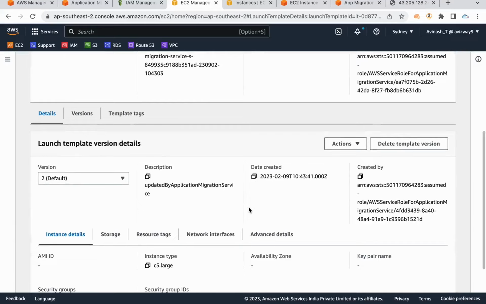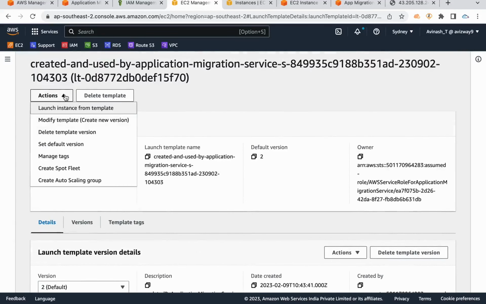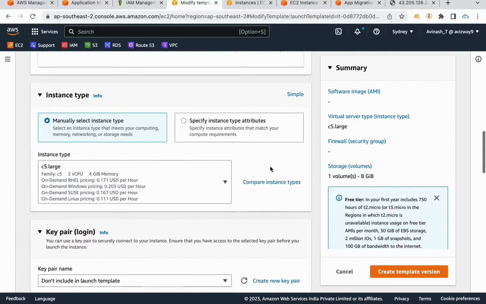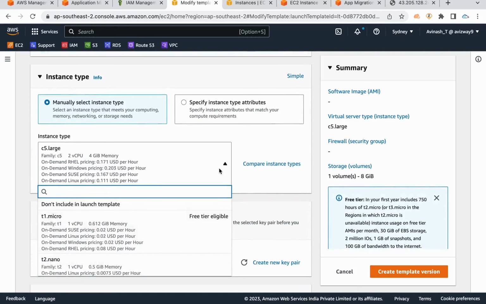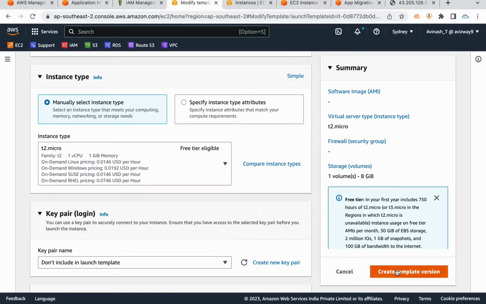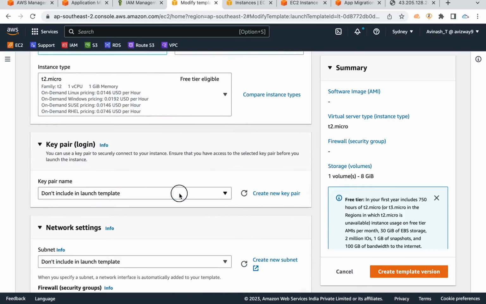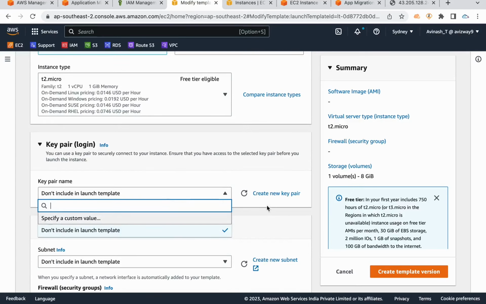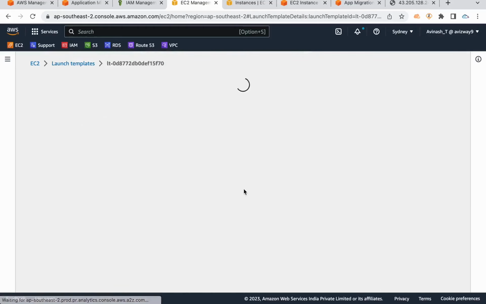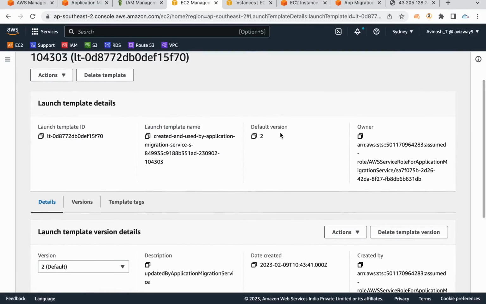So I'm going to create a revision for this. Click on modify template. I'm going with all the default options, but instead of C5 large, I'm going with T2 micro. Right, then click on create template revision. And even if you want to get connected to this instance and all, you can give a key pair, you can create a key pair and you can give it, create template version. A new version is created, but you see the existing one is stored as the default.